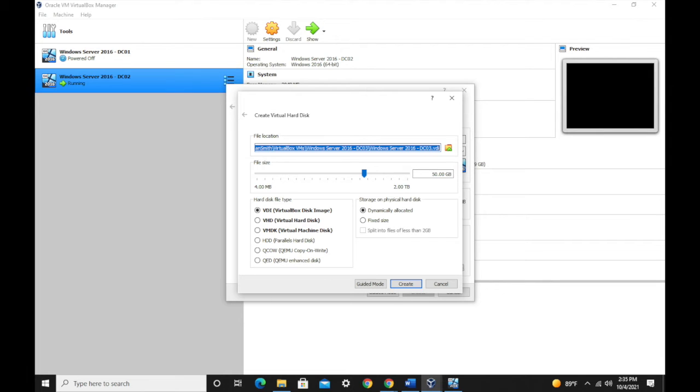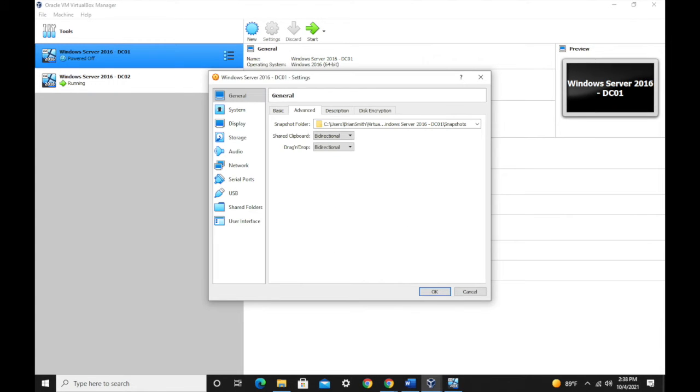I dragged the file size slider to 61.43 gigabytes. I left the VDI Virtual Disk Image radio button selected and selected the Fixed Size radio button on the storage on the physical hard disk. After I clicked on the Create button, the virtual machine is now listed in the inventory on the left side of the VirtualBox Manager screen.